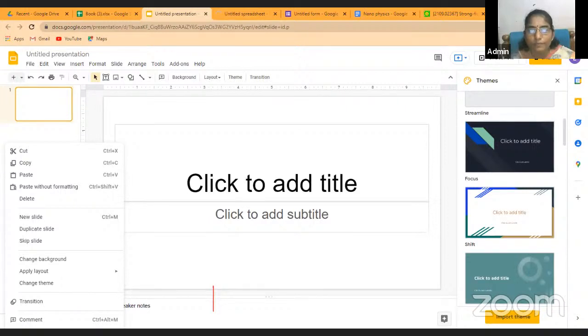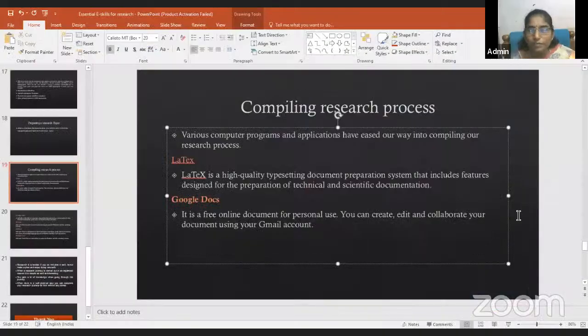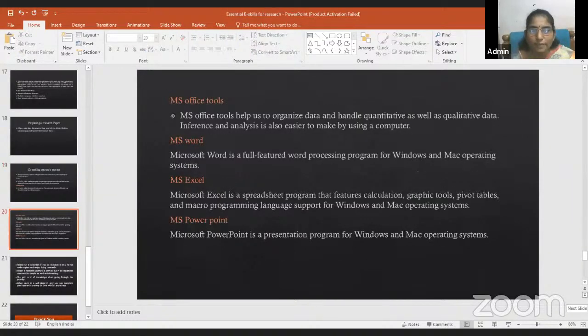Okay, I'll move on to the main topic. I told you about LaTeX, Google Docs, MS Word, Excel, PowerPoint, and similar to that, you have Google Docs, Google Spreadsheet, and Google Slides.